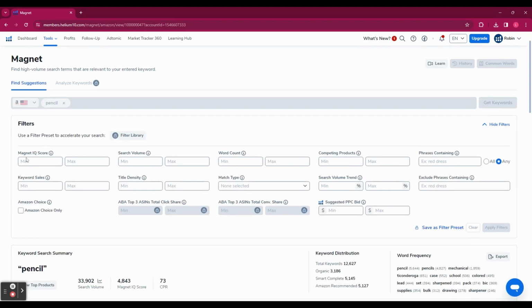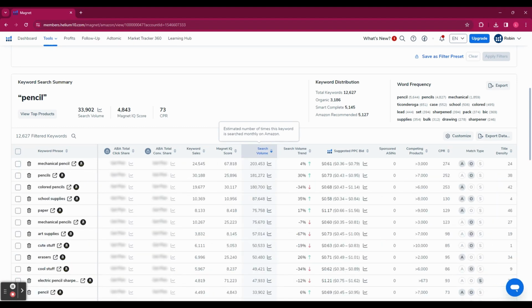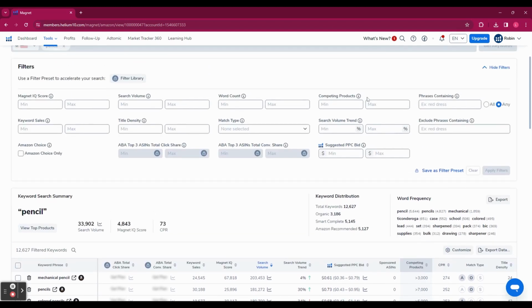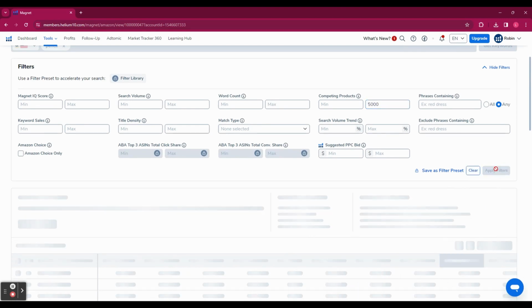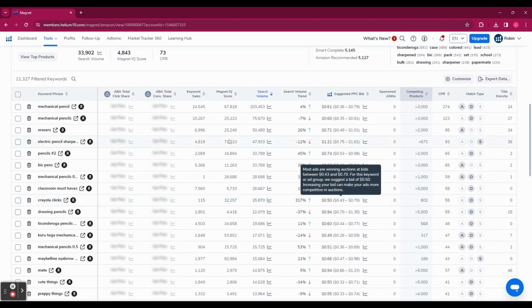But looking at the list again, there's two things we want to focus on. The first one is search volume, so that is how many people are searching for this keyword. And we want to order this list from highest search to lowest search, so just click on search volume and you can see that has reordered the keyword list for us. And the other thing we want to look at is competing products. And we want to find keywords that have quite low competing products, and we can actually limit the maximum number of competing products by heading back up to the filters and just entering about 5,000 in the maximum competing products. And then once you've done that, just click apply filters and it's now going to show us keywords that have a maximum of 5,000 competing products.